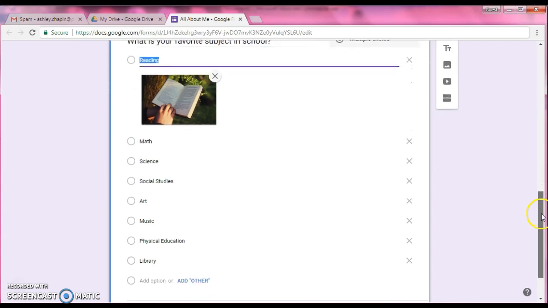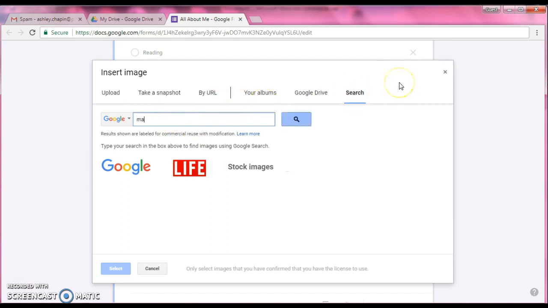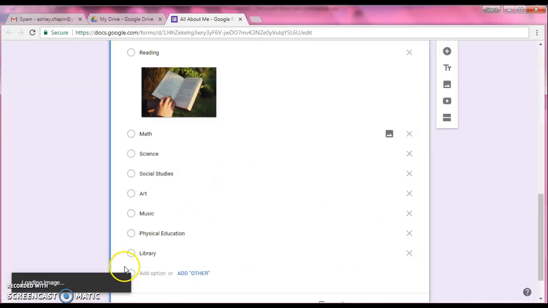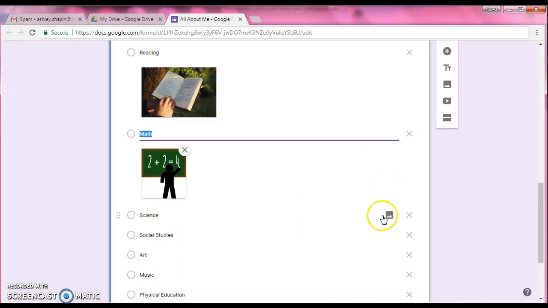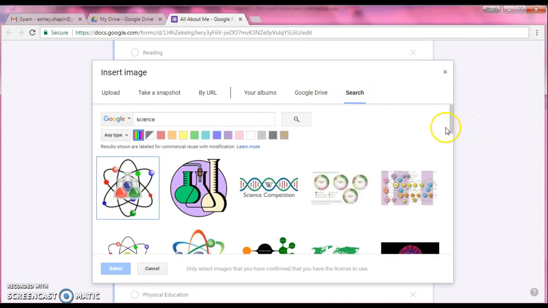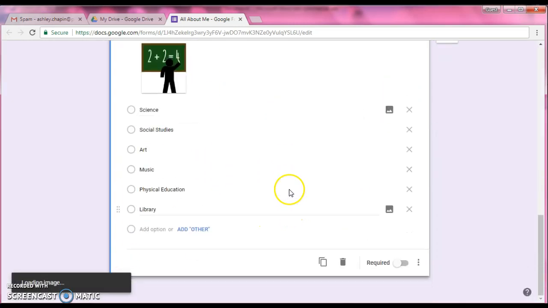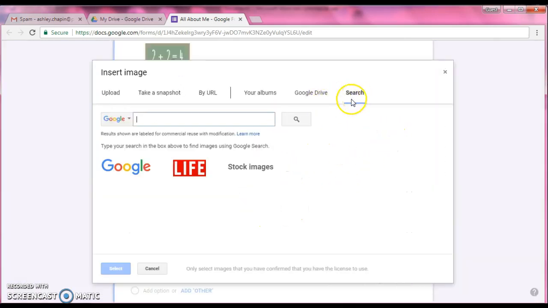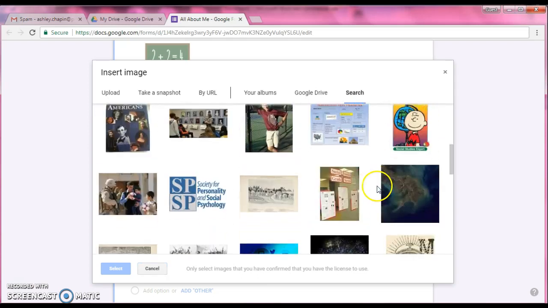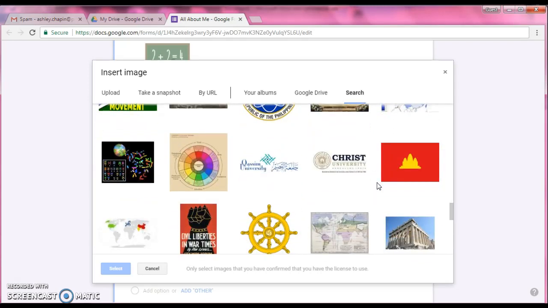This is a particularly powerful tool for my ESOL students, or maybe my students that are struggling readers. I can go through and add a picture to support each one of these school subjects simply by typing in the subject as the keyword search. Adding images is a really great way to make the forms come alive for those that are responding.